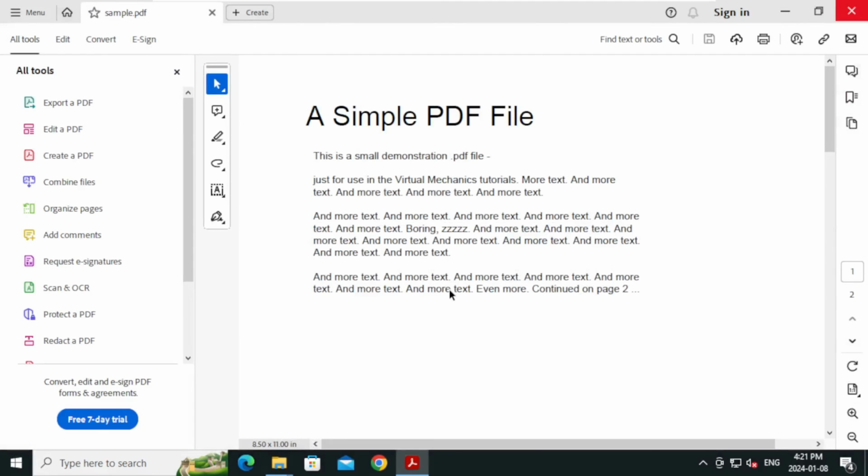And my friends, we have successfully installed Adobe Acrobat PDF Reader and tried opening a sample PDF file.